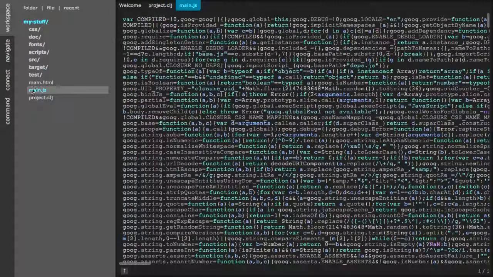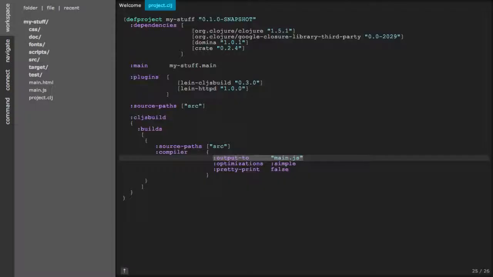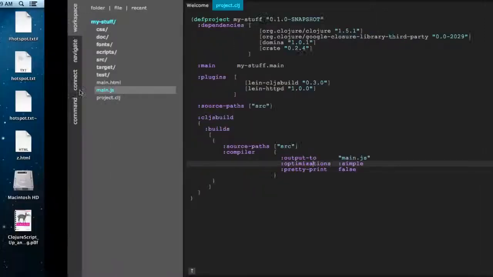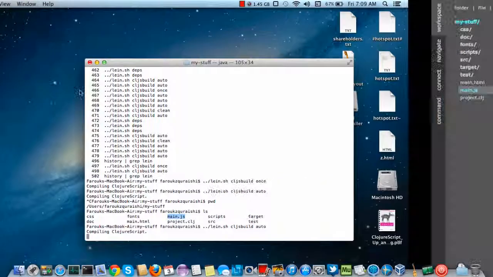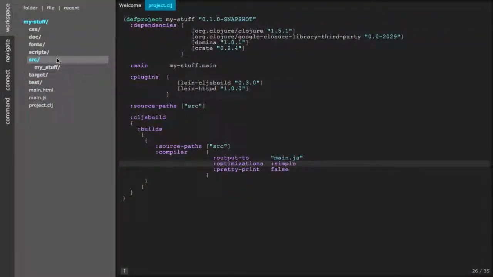If you open that, you can see it's all obfuscated, or whatever the word is, which means it's compiled to JavaScript. So I'll show you an example of the compilation. I'll change one of the source files.